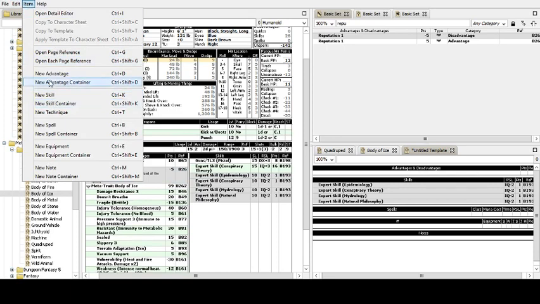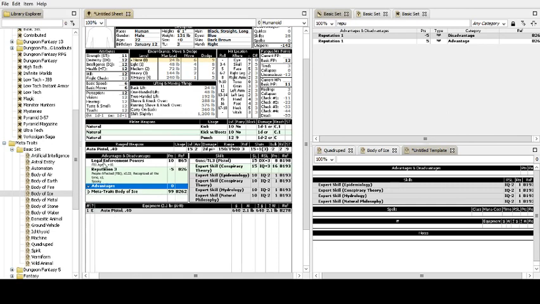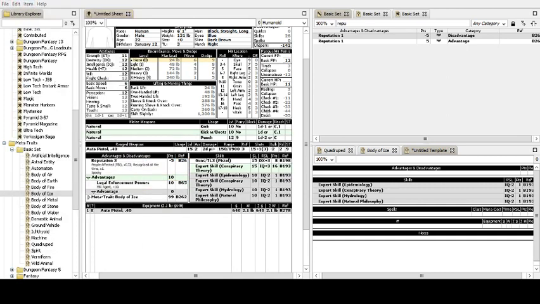All right. So let's make a folder for the advantages, just to make things a little easier. Let's put the legal enforcement in there, and let's make another folder for disadvantages. There we go. That should be in the advantage folder. All right. So that's how you monkey around with GURPS Workspace.